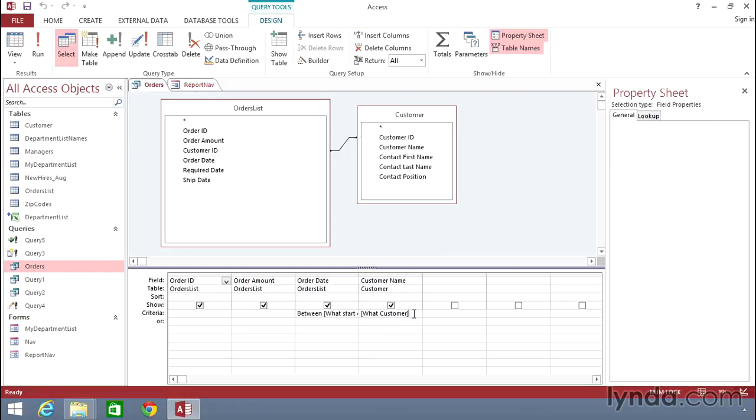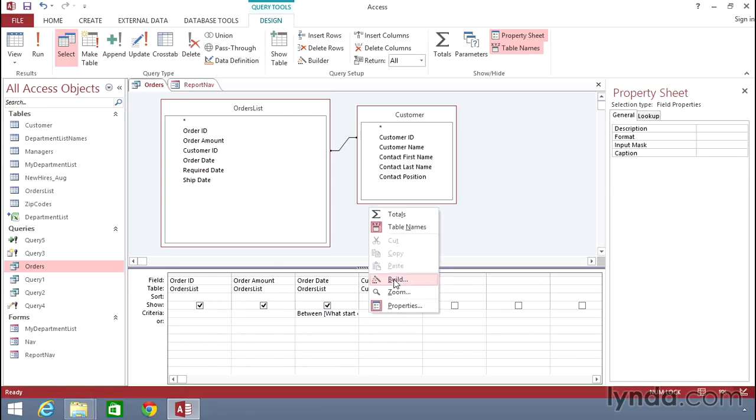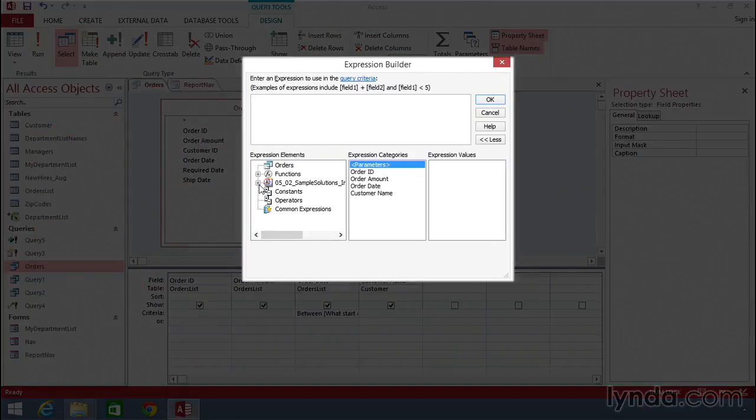Right now, we have it hard-coded as what customer. Let's highlight that and delete it. We're going to tell this query to look at that Report Nav form and pull from the Customer Select to know how to filter itself. I'll right-click and choose Build. I see my solution. I'll expand it.